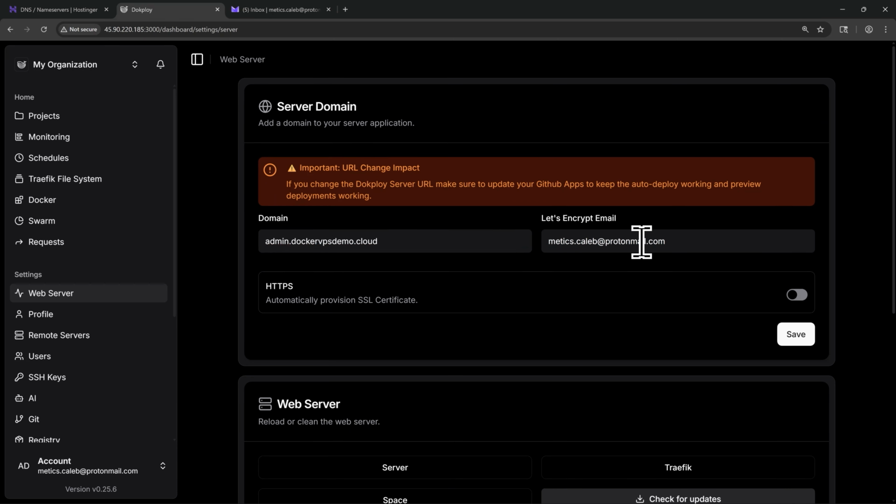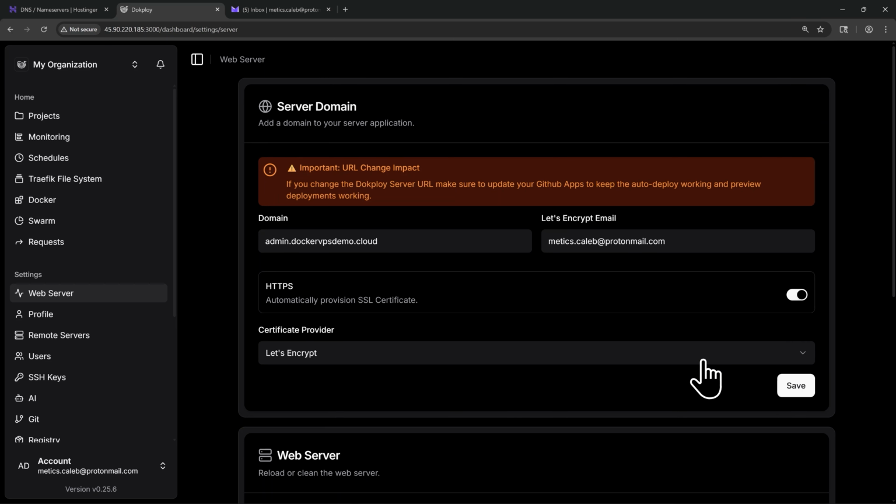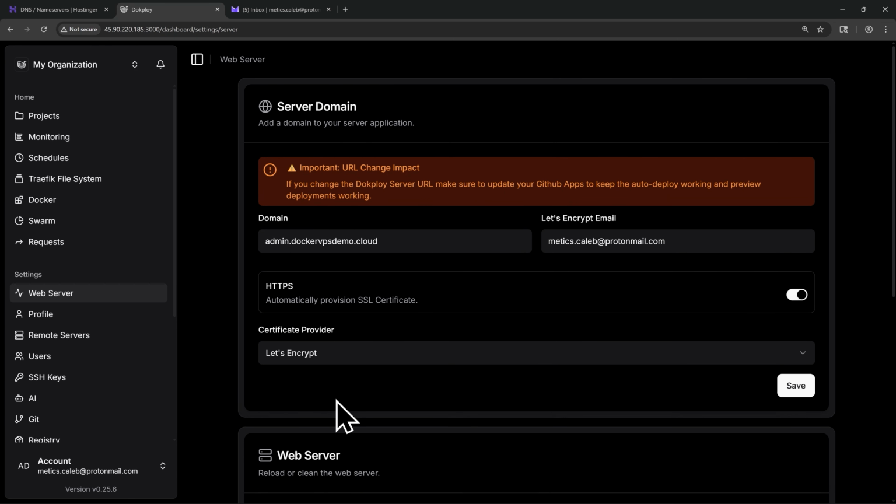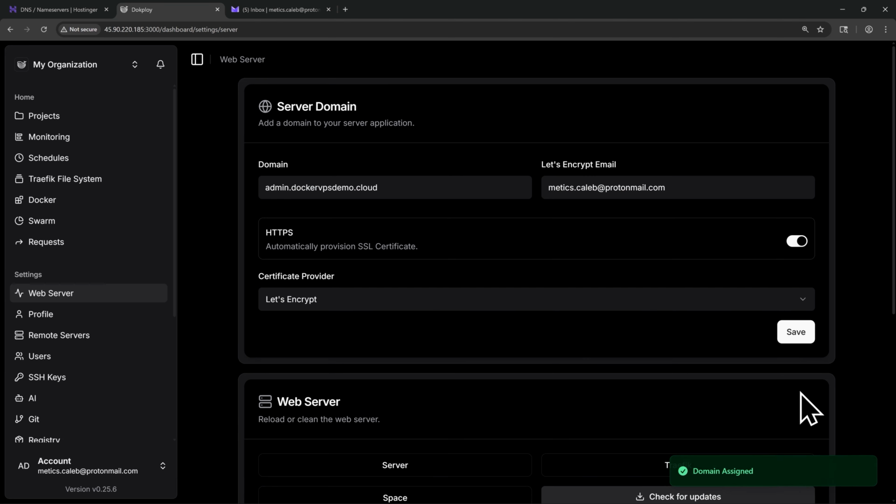For the Let's Encrypt email, you can choose any email address that you want. And here we're going to toggle on our SSL certificate. I'll toggle this on here. And for the certificate provider, make sure you have Let's Encrypt selected. With all of that done, let's click on Save. And now that new domain has been assigned.